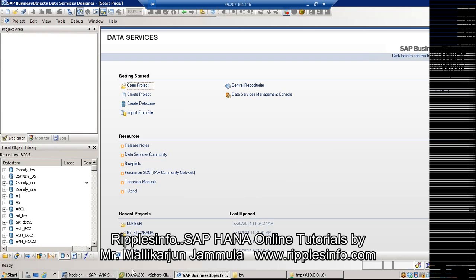in Data Services Designer, for this format, for this file, we need to create a format. As I told you yesterday, to connect with the sources and targets, there are two options available. One is formats, another one is data stores. So in the case of files, we'll be using formats. For anything other than file, we'll be using data stores. So as our source is a file, let us create a format.